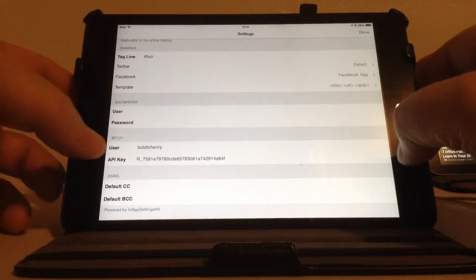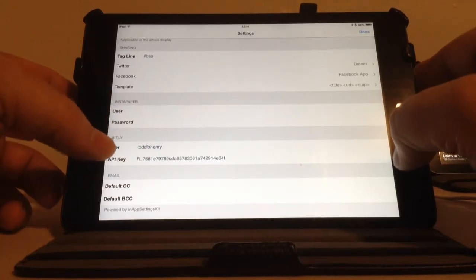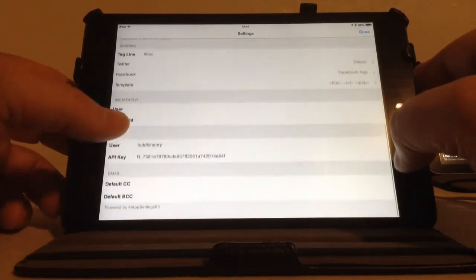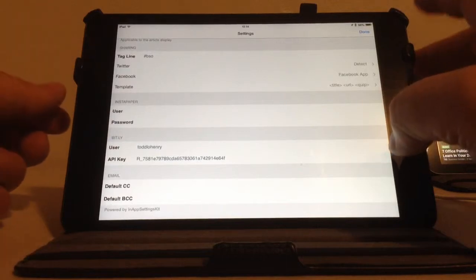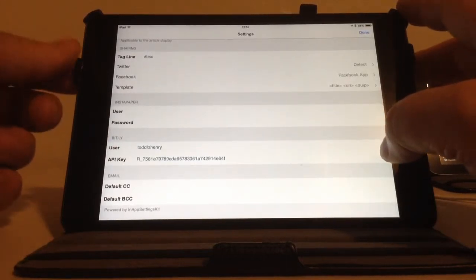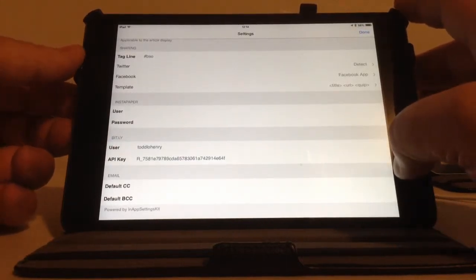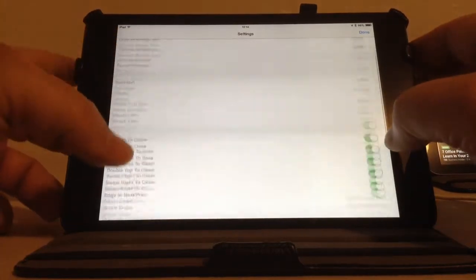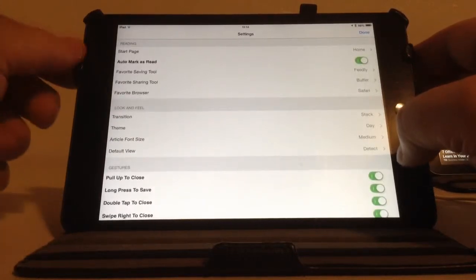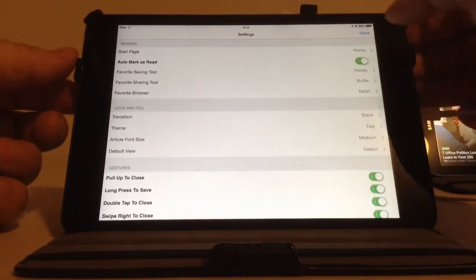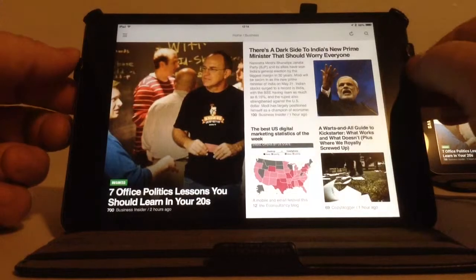If you use Instapaper, you can put that information in here, bit.ly, and if you want to send yourself an email of everything that you share, you can certainly do that here. So that's the way that I set up the settings. Again, the single most important one is auto mark as read. And then I click done.